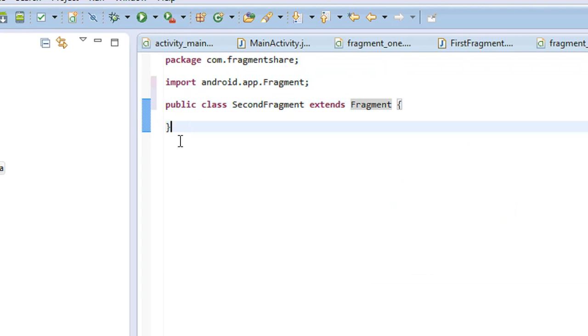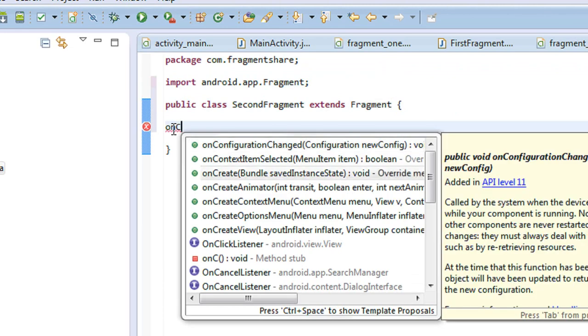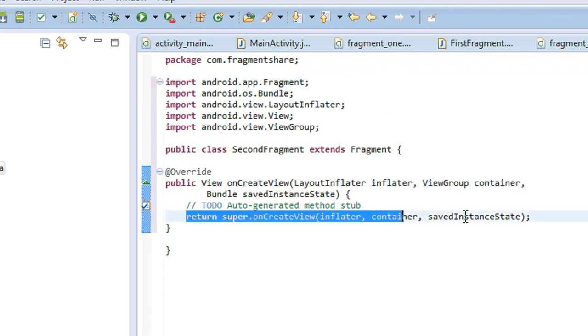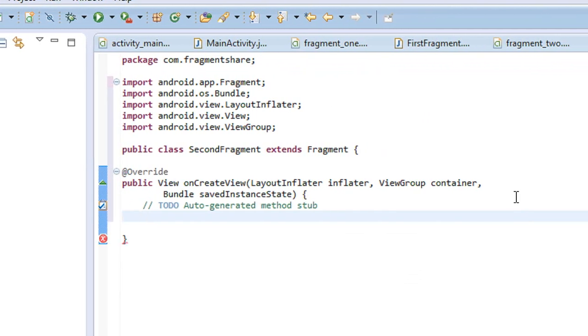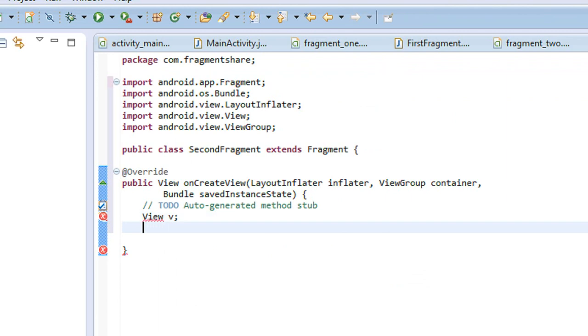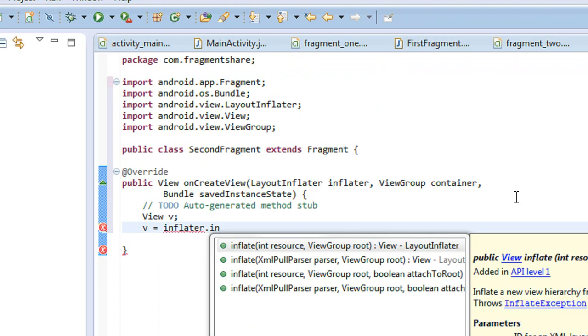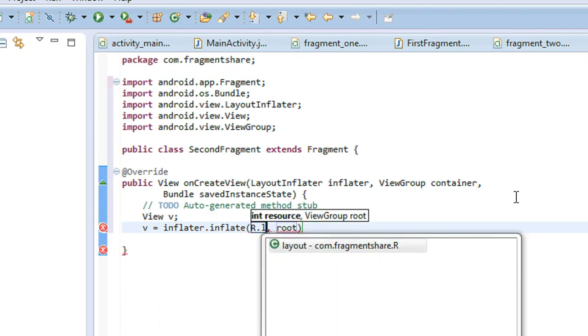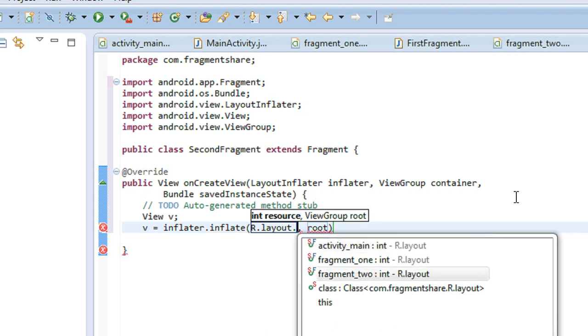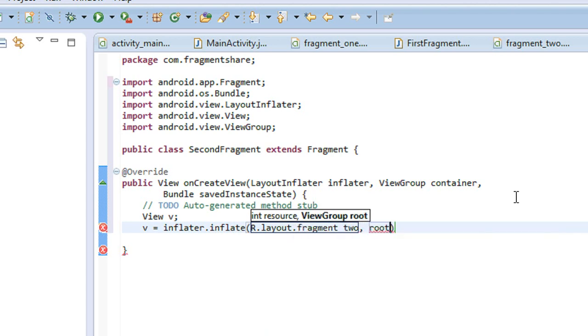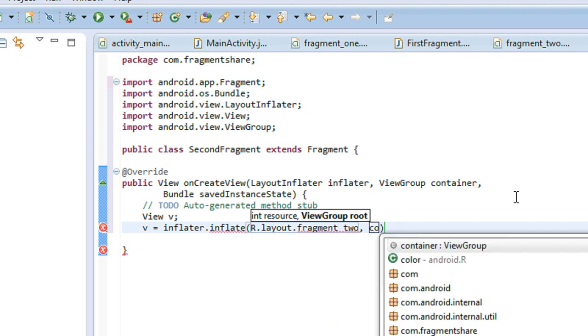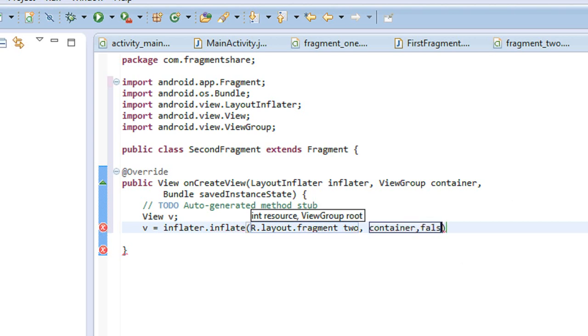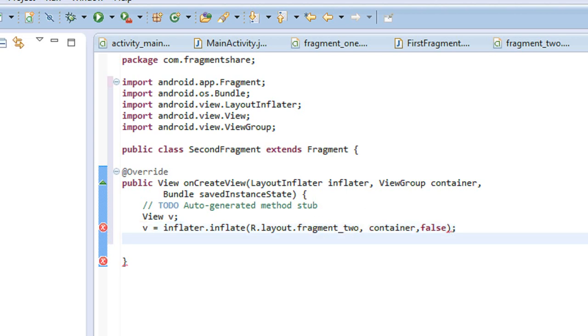Fragment, and override the fragment lifecycle method onCreateView. Create the view object and return that view. View v is equal to inflater.inflate. Specify the layout resource, R.layout. Here the second fragment layout is fragment2, and specify the view group object. Here the view group is container, and provide false as the third argument. Return that view.